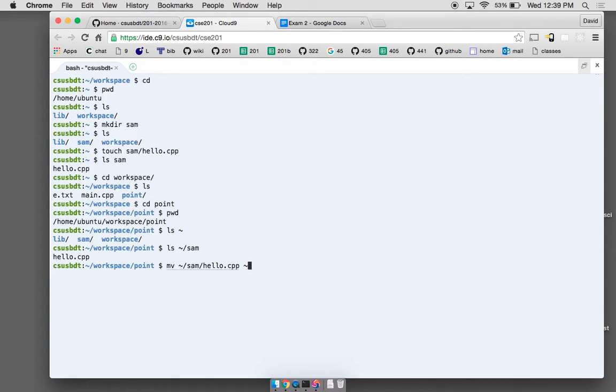So I'm going to move this to the home directory. You could do it like that, or just like that. This is move the source to the destination. I hit enter. It moved it. Let's prove it to ourselves. If we look in the home folder, we see hello.cpp. If we look inside Sam, we see nothing. We moved it out of Sam and into the home folder.